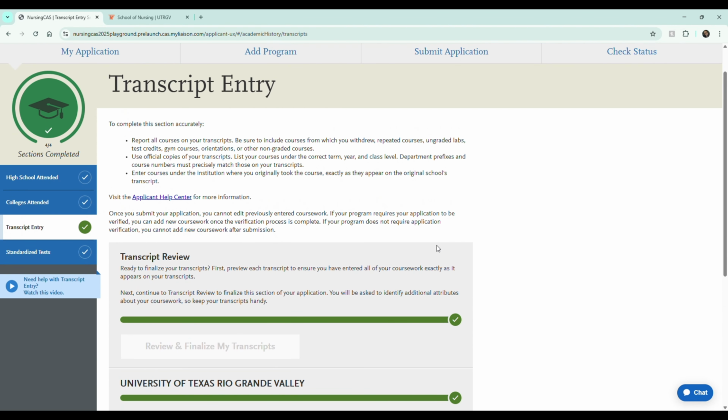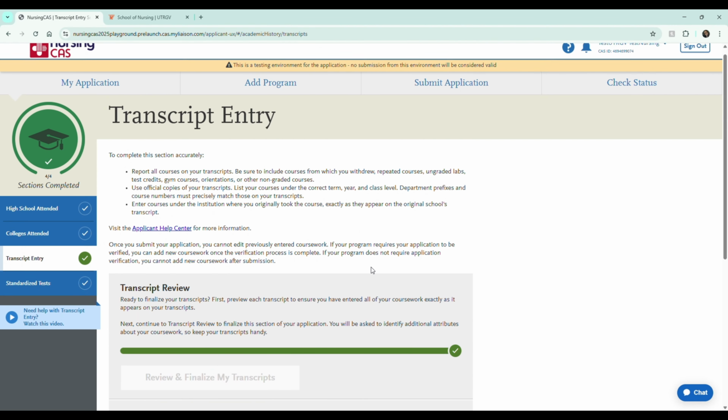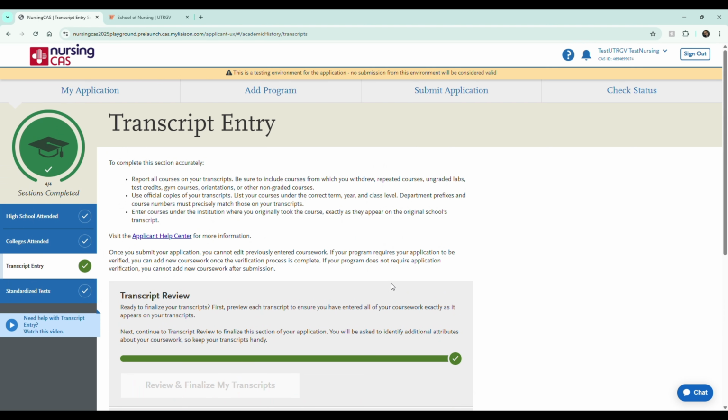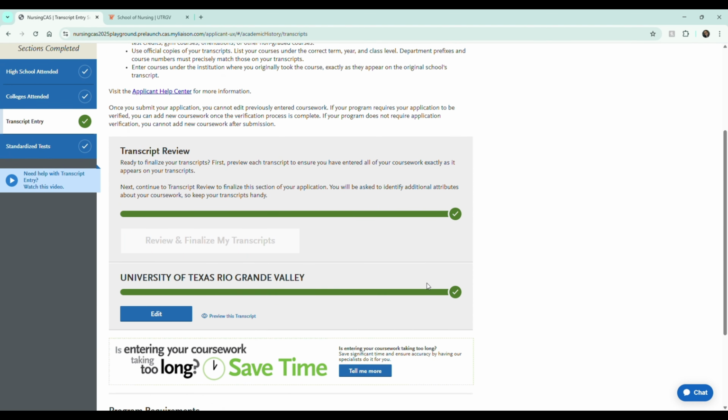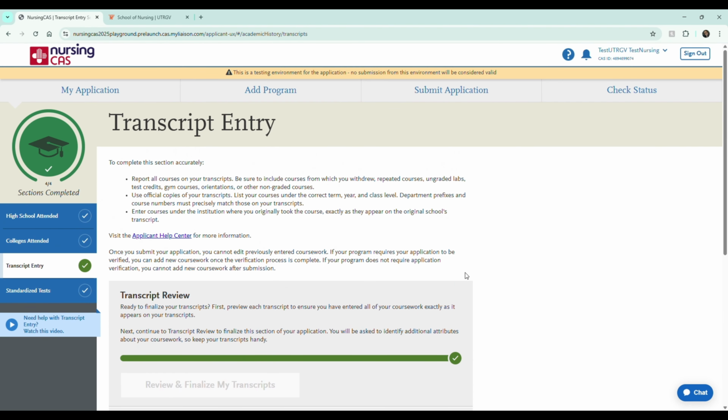I do want to mention, it does not state it here, but there is an option to order professional transcript entry through NursingCAS. It is an additional fee as well, but you would see it here on this page in your application. And if you do have any questions, again, NursingCAS would be very helpful to you if you utilize their help center here, as well as the question mark on the top of your NursingCAS profile.